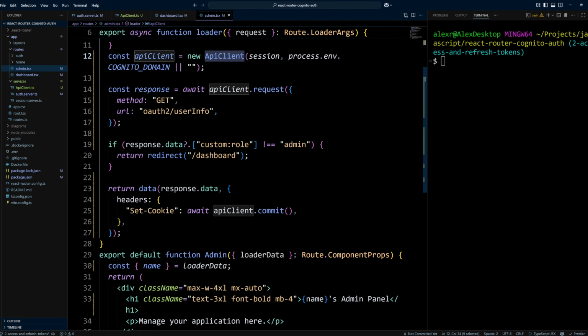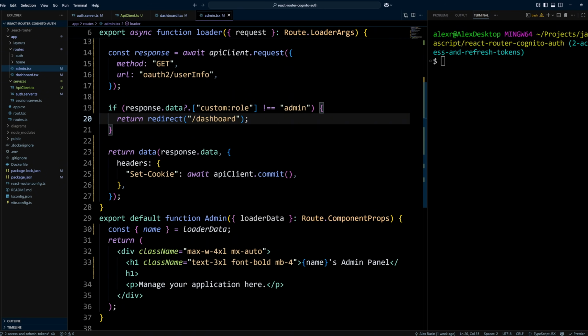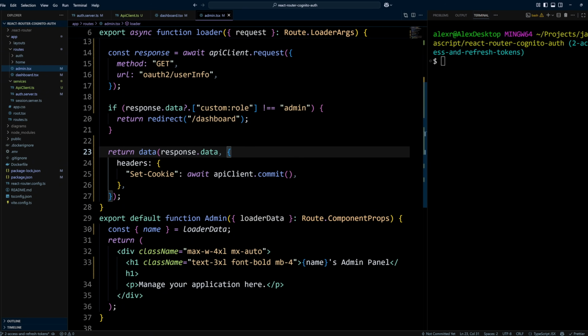We're going to make a GET request to the auth user info endpoint, and then in the response data, we're going to check if we have the property custom role and if it's not equal to admin. If so, we return back to the dashboard, thus disallowing access to the admin. However, if this custom role is admin, we're just going to return the data. And again, we will have to commit the session right here using the API client commit method, because we may have used the refresh token and we may have updated our session with a new access token.